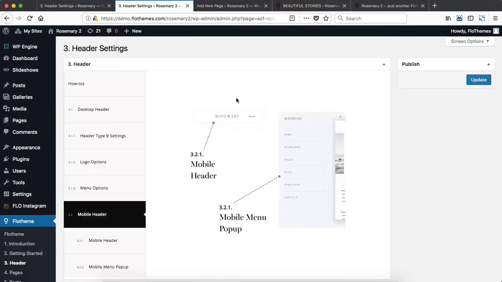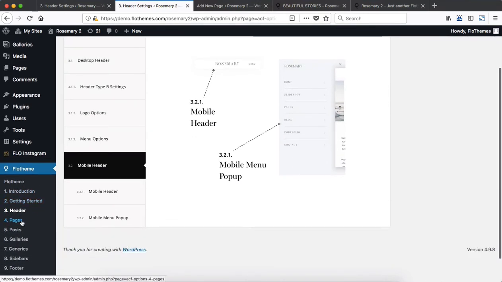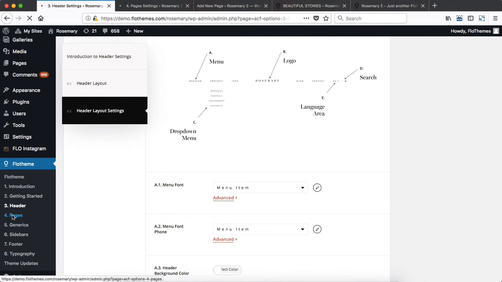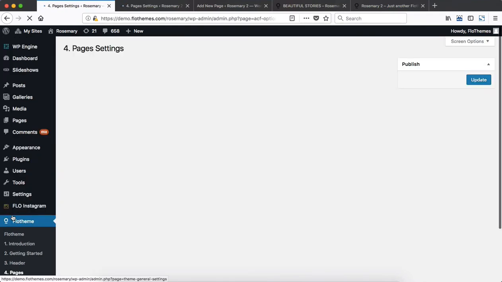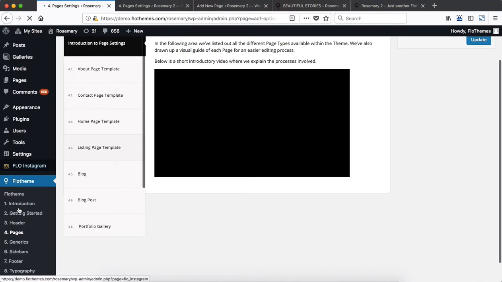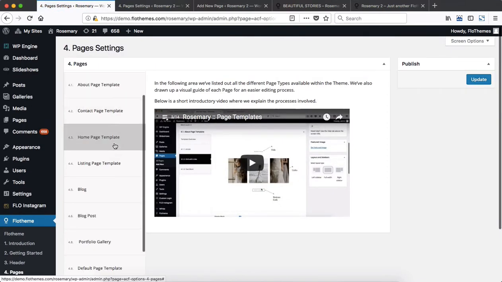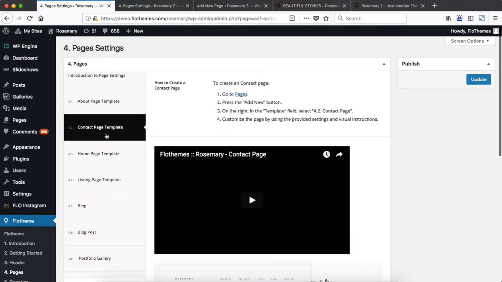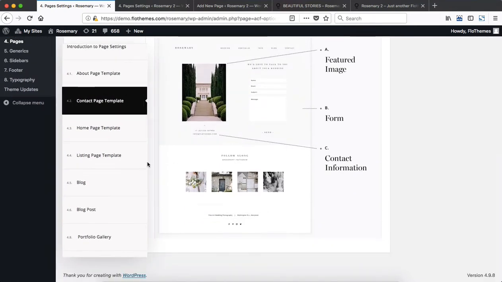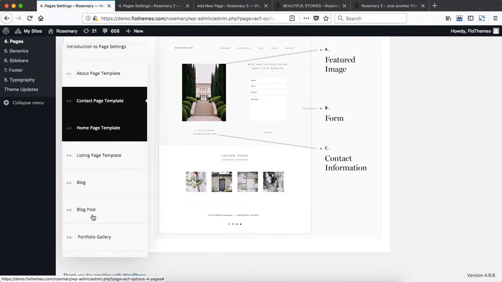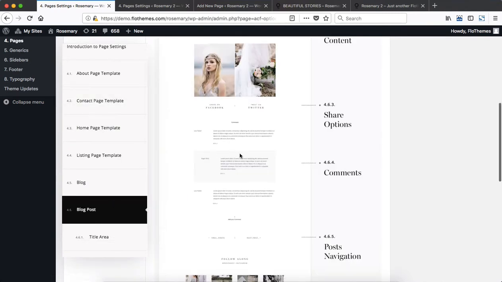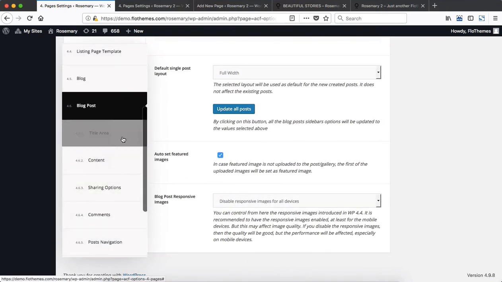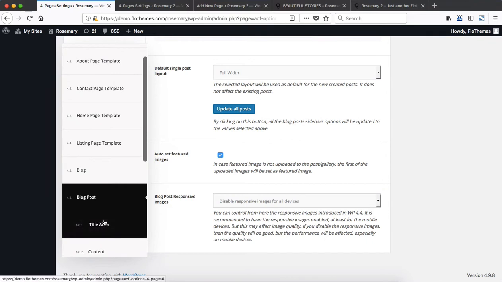So let's move on to our next section within the Flothemes area, and this will be our pages. We'll open up the Pages tab within the old and new version of Rosemary and do a quick comparison. So the old version, we would have all of the page template settings located within this sidebar. So you would select a page template, you have a quick overview of the page components, and so forth. The same would apply to your blog posts. If you click here, you can see an overview of the page components. You can then make certain adjustments within this area like title, content sharing options, and so forth.